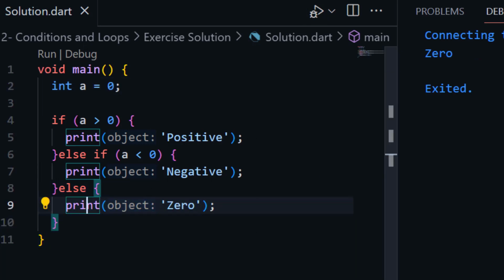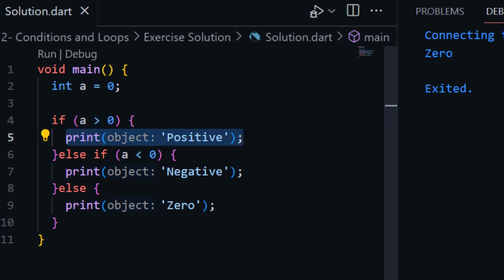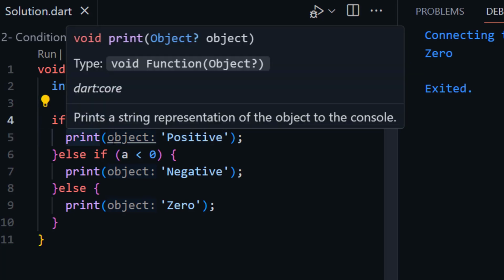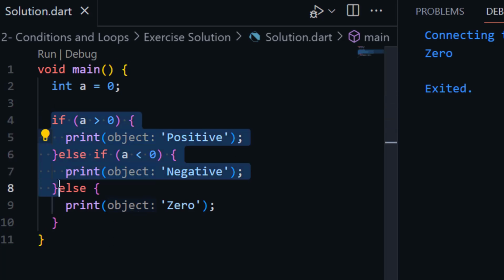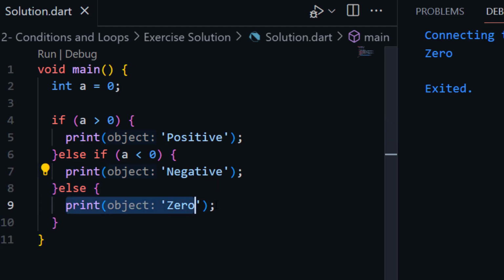First of all, it will check the condition. If the first condition is true, then it will print positive and stop working, right? And if this condition is false, then it will check the next condition, and it will continuously check all the conditions. And if all the conditions are false, then it will execute the else part, right?